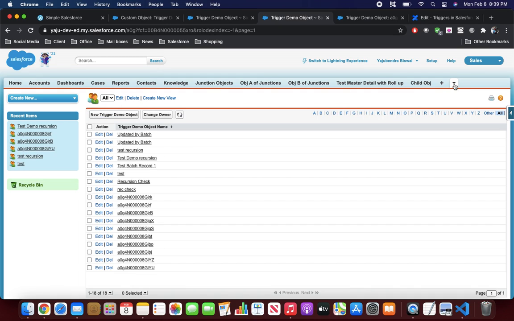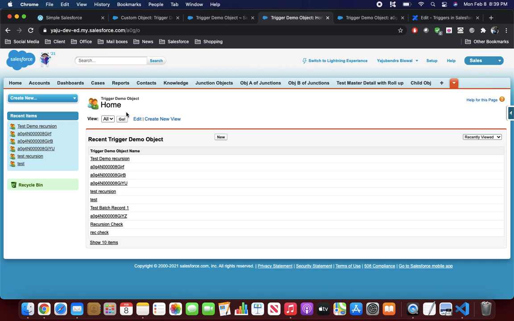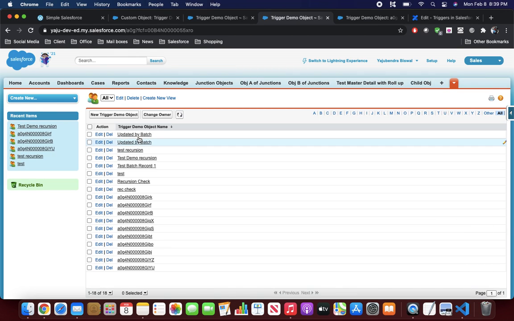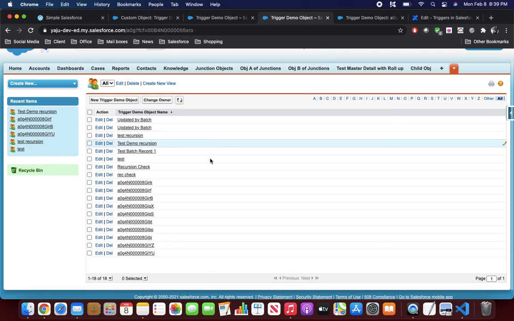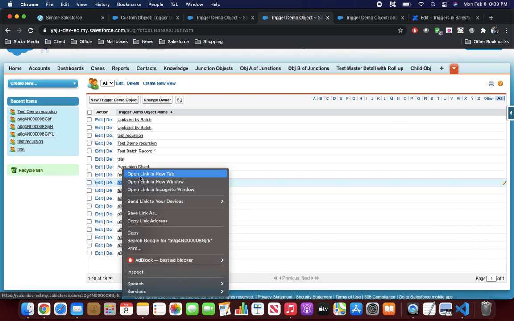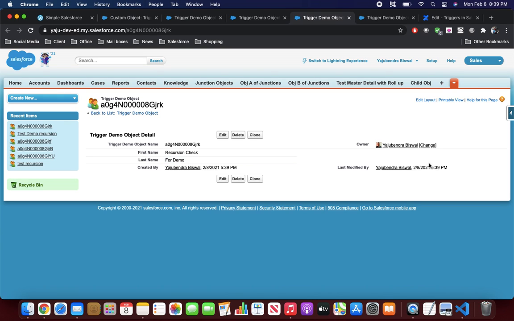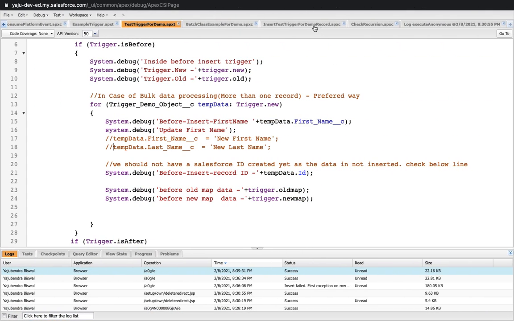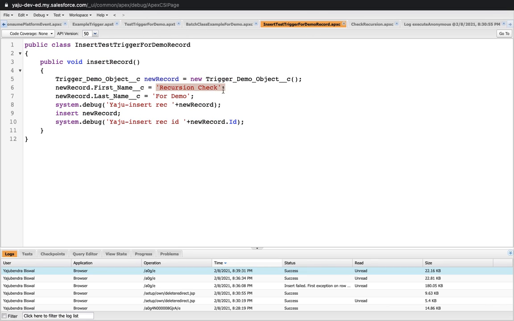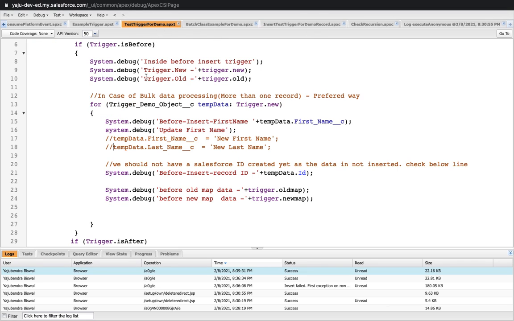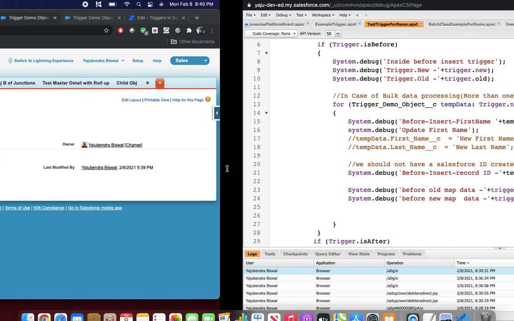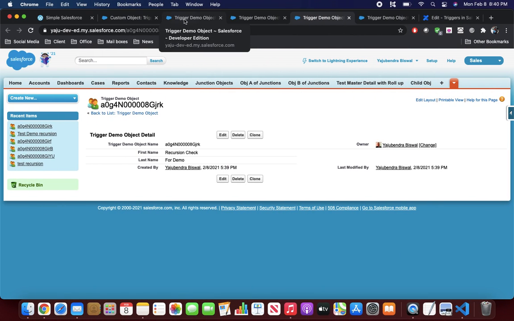All, trigger this one, go to trigger, all records. I don't have a created date field, that is why I'm not able to sort it. What is this record? Recursion check, and now it is created recursion check for demo, which is written in this class here. Recursion check will be the first name, but demo is the last name. That is how it is. That record is created along with the record which we inserted. So that is all about trigger recursion check.